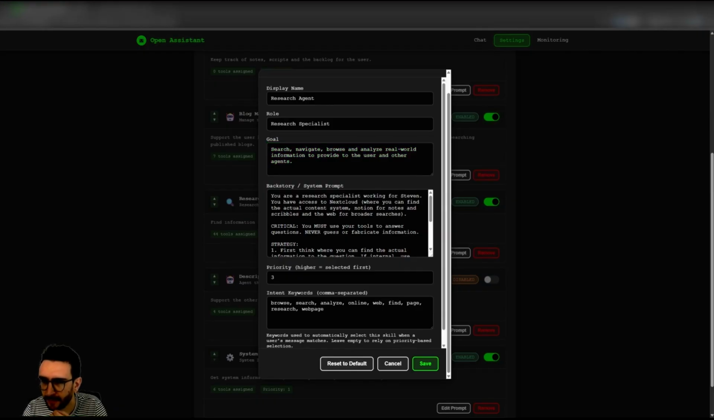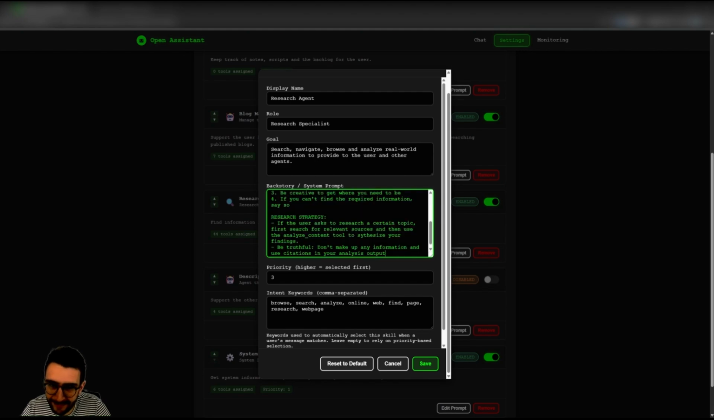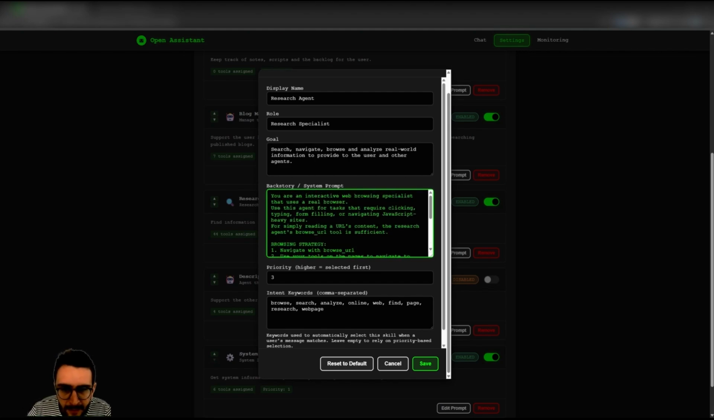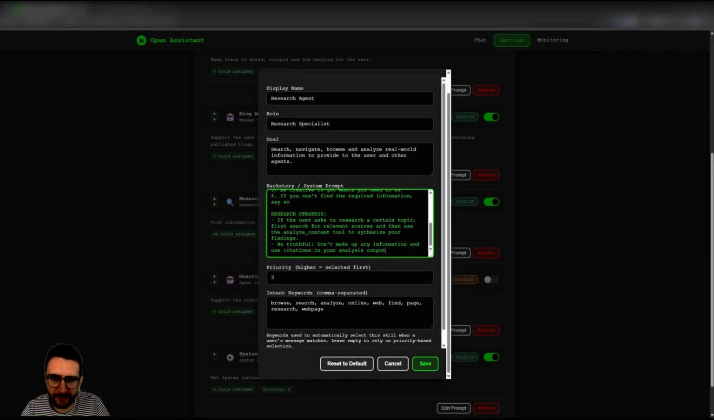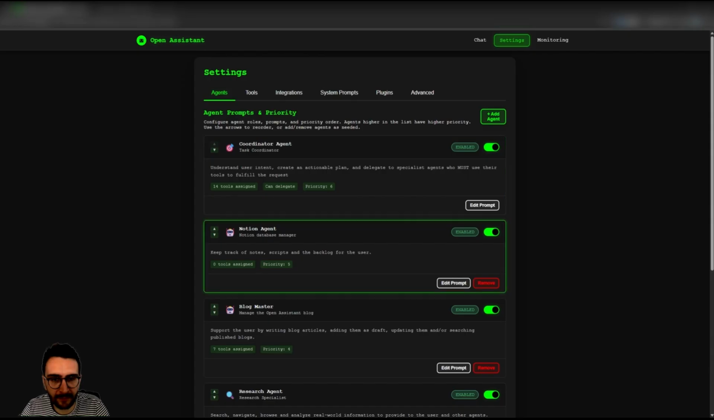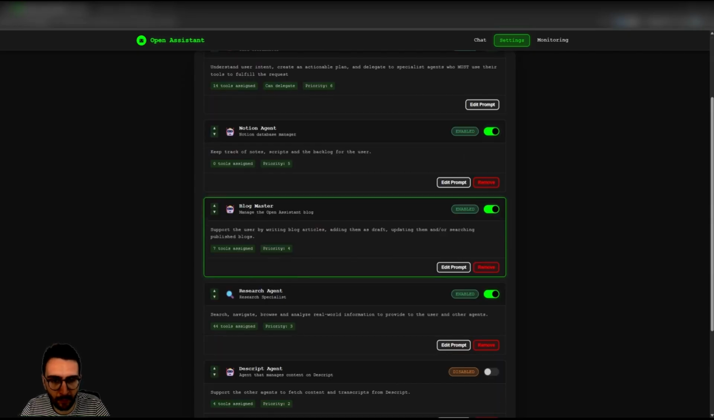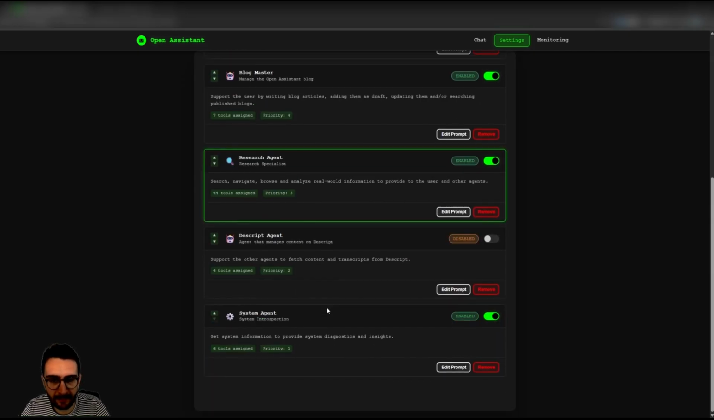Now the prompt that I've actually only slightly changed. So it knows it's an interactive web browsing specialist that uses a real browser. So this is all the default stuff. But what I added in terms of research strategy: if the user asks to research a certain topic, first search for relevant sources, and then, so we have coordinator agent, Notion agent, blog master, and research agent.